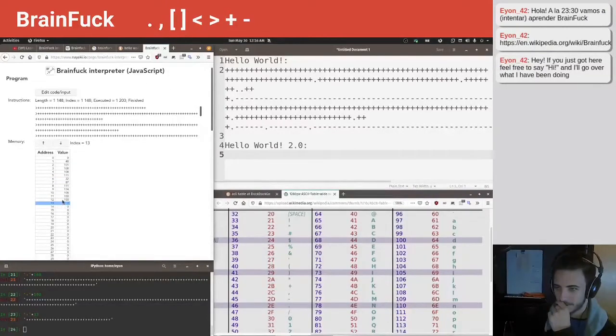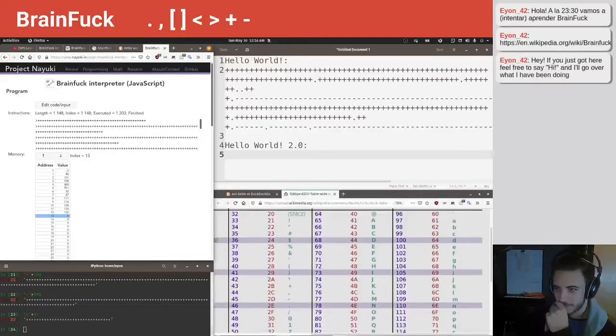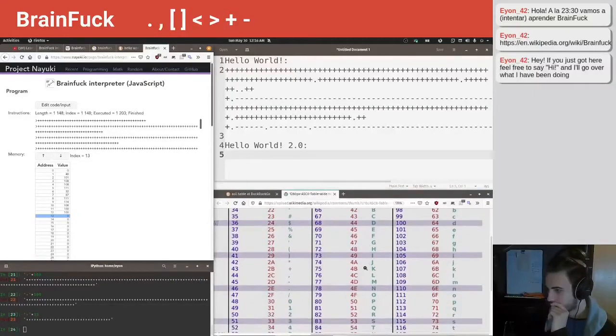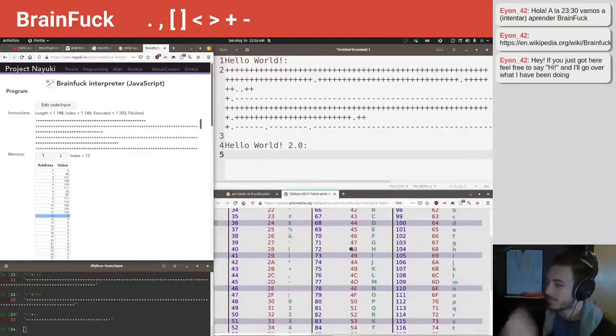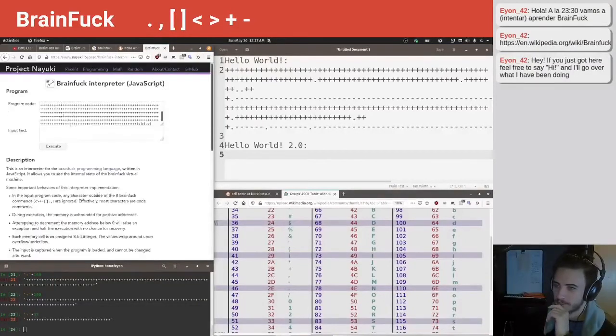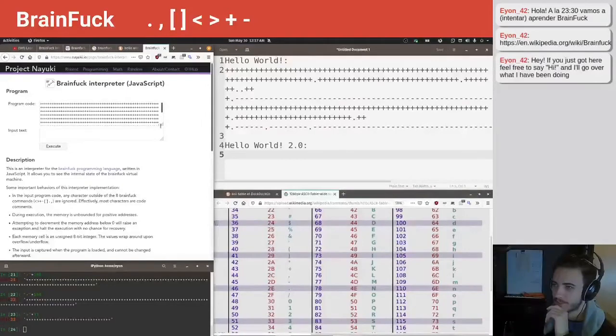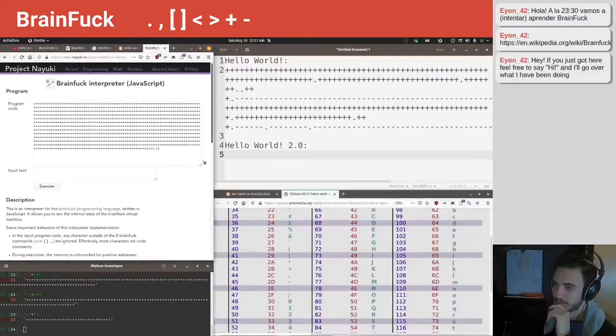Well, I made a mistake. I put H as 48, but why did I put... oh, I mistook the hex character for the decimal value. Oh, that's it. Now we've got to go back to our code. Edit code. I'm going to make this larger so it's easier for me to see.